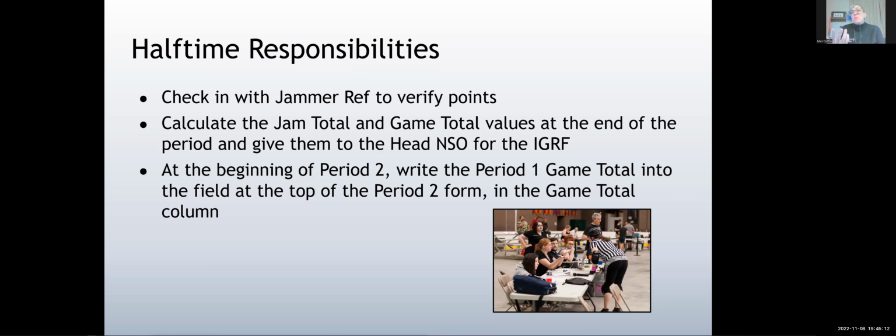And if, let's say, you miss one, it's not a horrible thing if you draw a line and put SP, just so that the stats people know, okay, yeah, there was a star pass there.